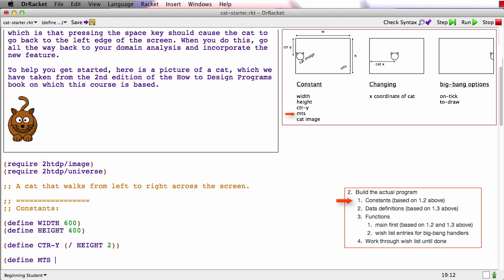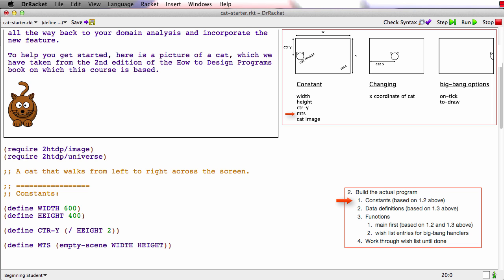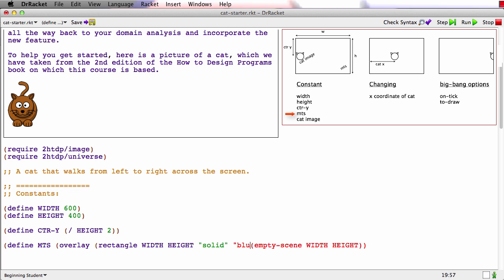And let's see, for the empty scene, the background of the scene, there's a primitive called empty scene, and we'll make it width by height. And that'll give us a sort of blank background. If you wanted to make a background that was a nice midnight blue or something, you could, for example, instead make this overlay rectangle width height mid solid blue, and that would give you a blue background. I'll just stick with the simpler background for now.